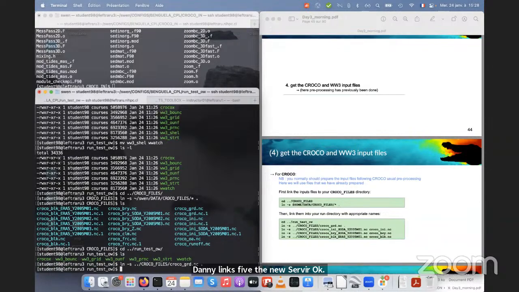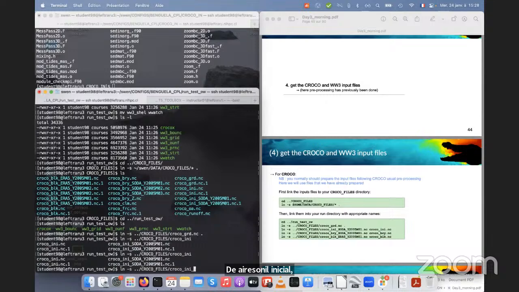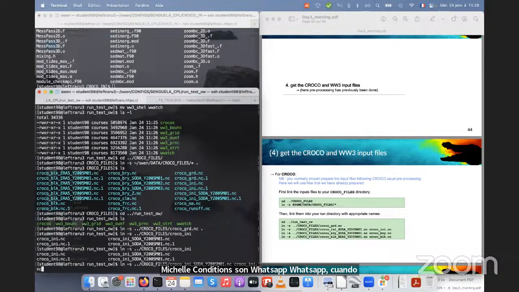Then I also need initial condition. What I have available is SODA initial condition for the year 2005, and I need to link it as CROCO-in.nc. It's a general name that I will use.